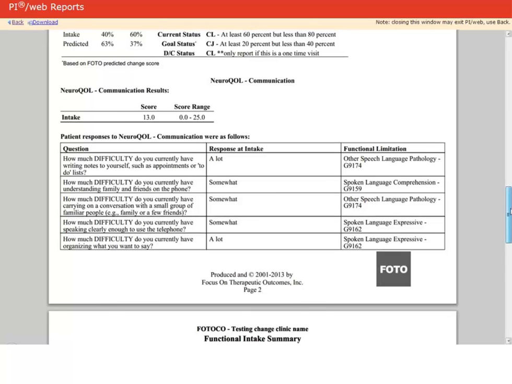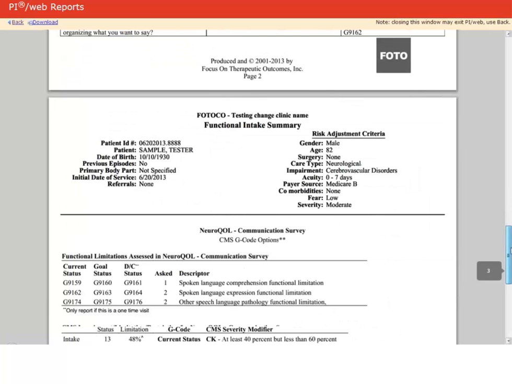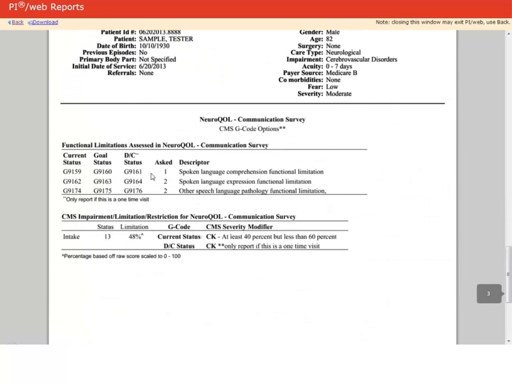And then, just like in the other tools we've examined, we're going to see the questions selected for the patient, where they're having a lot of trouble, and the G-code that relates to. And once again, we've provided the G-codes with the third one for the DC, just if this is a one-time only. We have taken the intake score of 13. We've translated it into a percent limitation. And you see that that's based off the raw score scaled 0 to 100. And we've provided the current status and the discharge status only if this is a one-time only. And so, again, some really nice, well-developed, well-researched tools that are available.